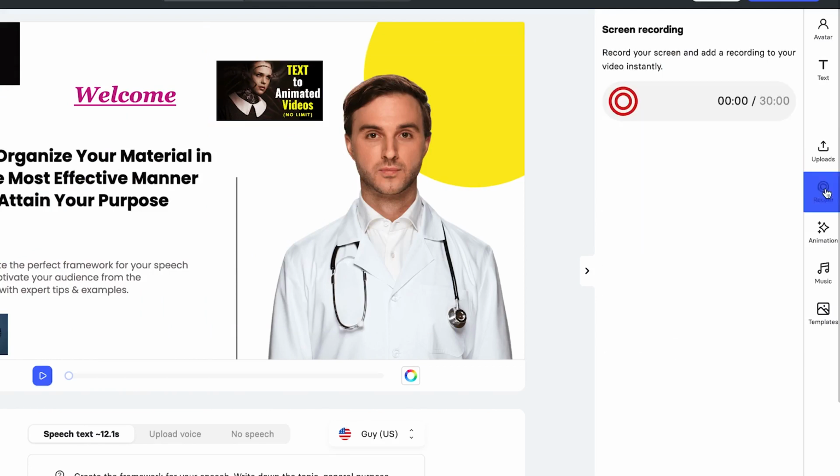And then we have the record button. You can click on this red circle to start recording your screen with Eli. It is this powerful. If you want to record this presentation, you can just go ahead and click on this to start the recording.